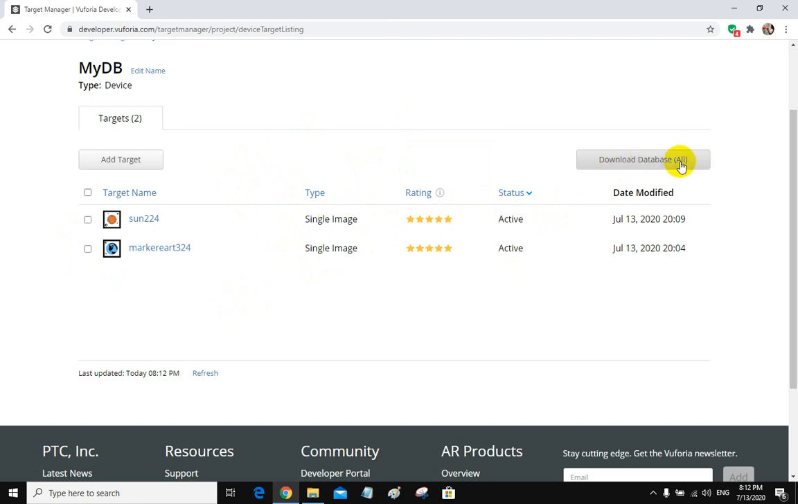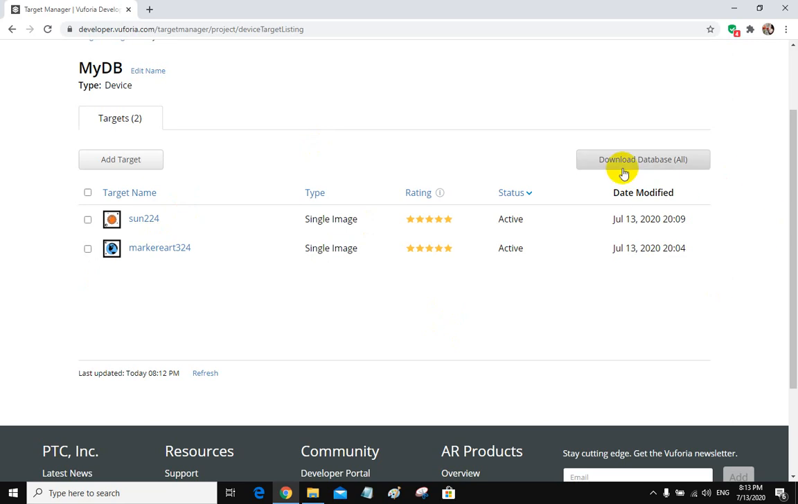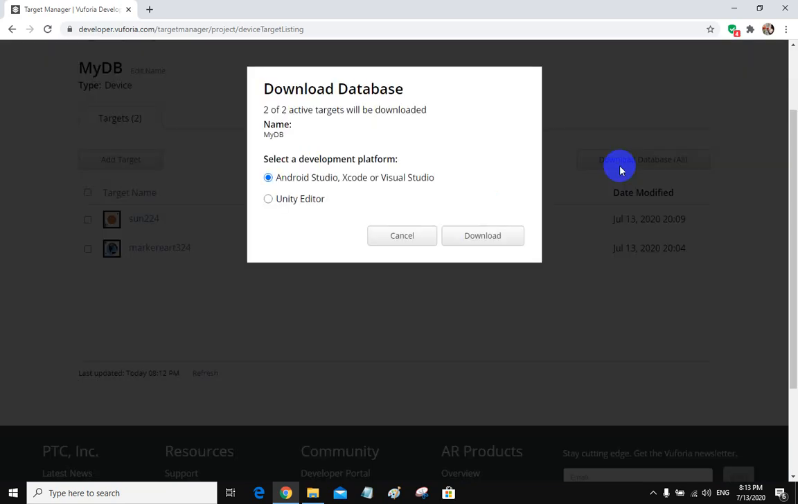Here we have download database all. If you want to download all the image targets in the database, just click on download database all. But if you want to add only one image target to your database, just check on it, selected one. So download database 1 now, because I have only one image target in my database. But let me say that I want to download it all. When you click on download database, we have 2 of 2 active targets that will be downloaded. This is the name of my database.